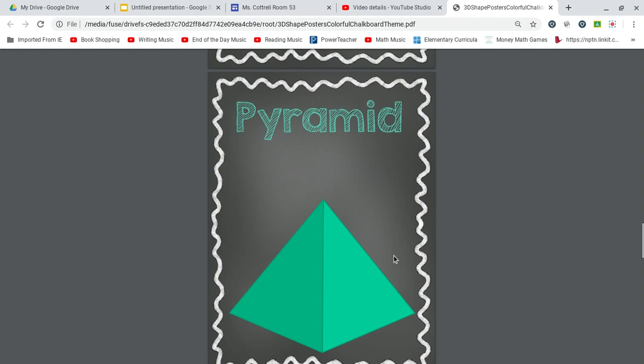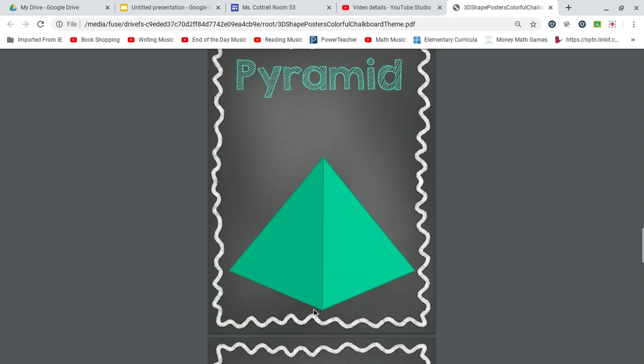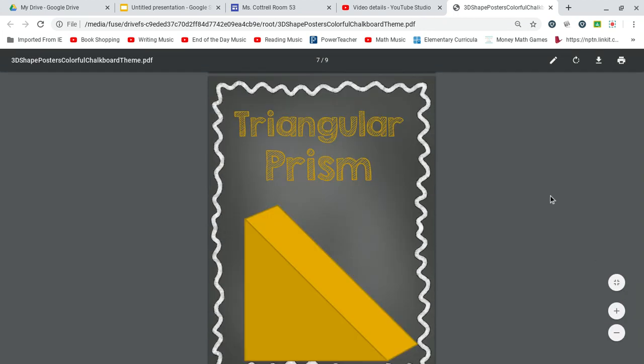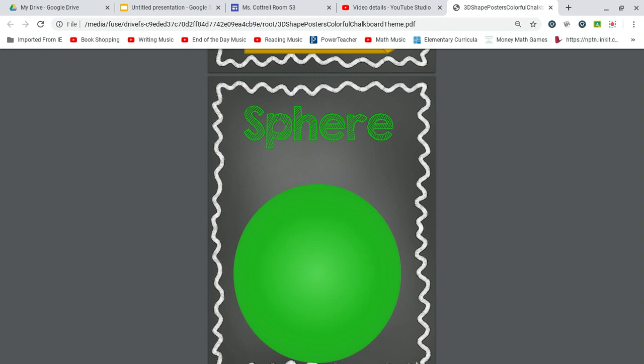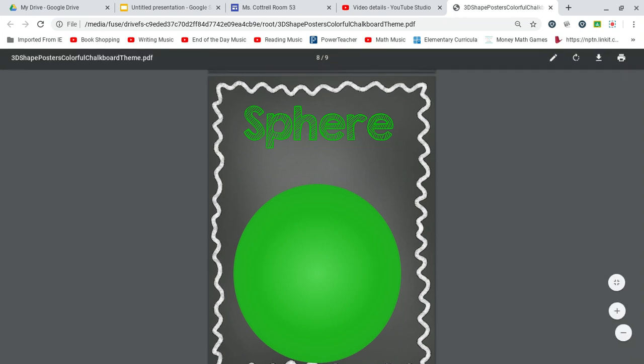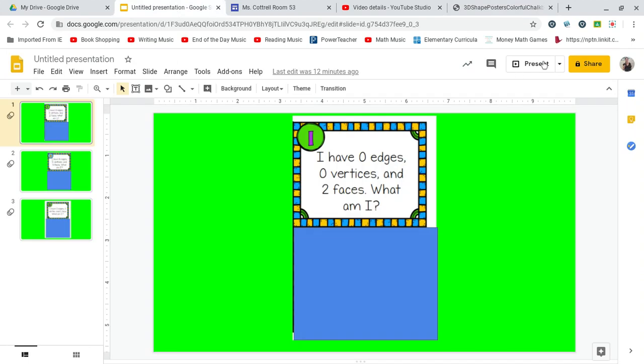We have our pyramid. Now, a pyramid can have a square base typically, but sometimes it can have a triangular base. And then that square base has a triangle coming up from each side, meeting at this vertex at the top. And then we have our triangular prisms, which are similar to the rectangular prisms, except as you can see here, it is made of a triangle. And then we have our sphere. A sphere is just one continuous solid where it has no edges, no vertices, and they don't consider this a face either. All right, so let's go ahead to our riddles.